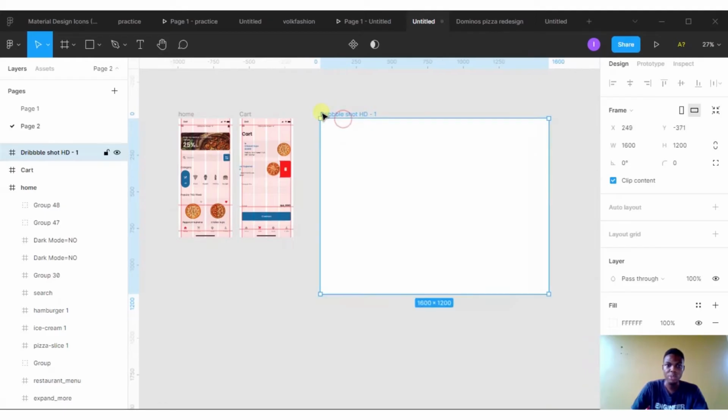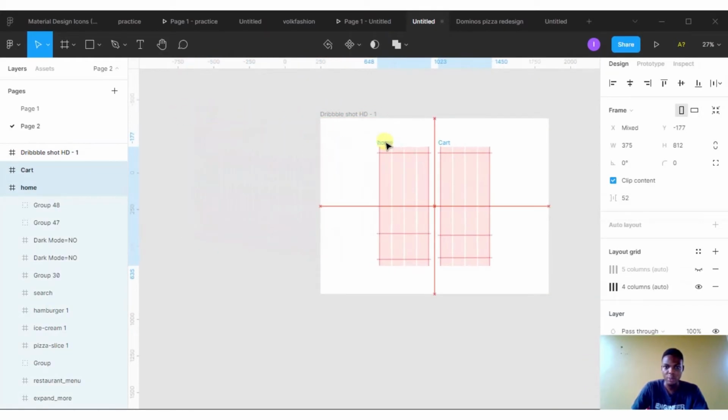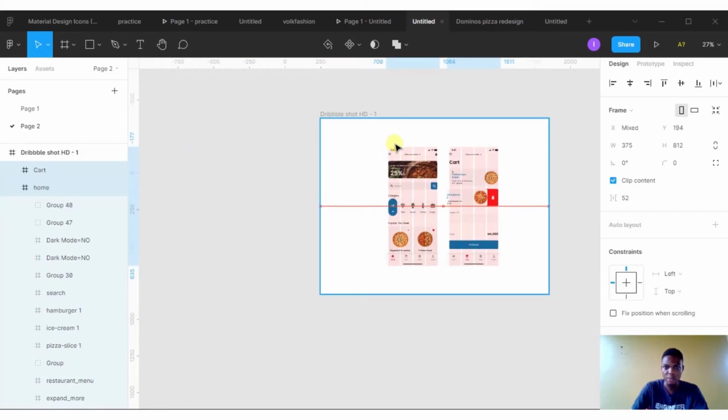The next step is bring your designs to the artboard. Just move them inside. Exactly. And to the middle.